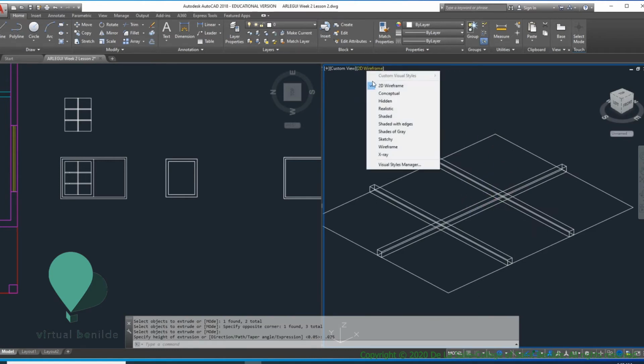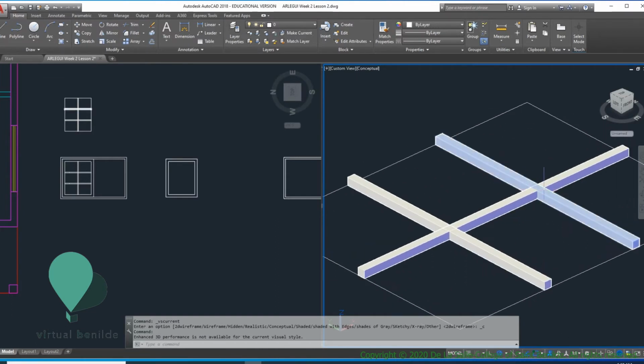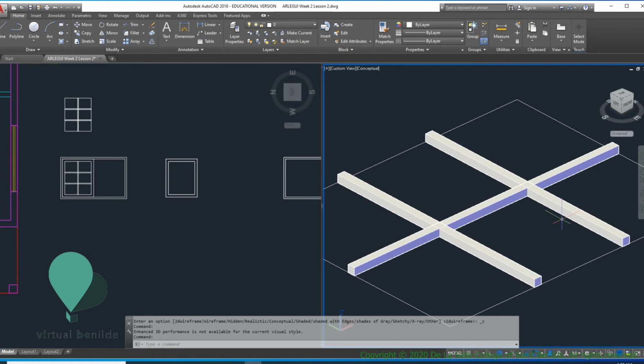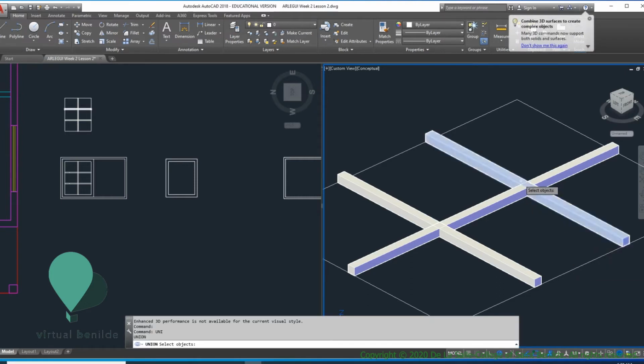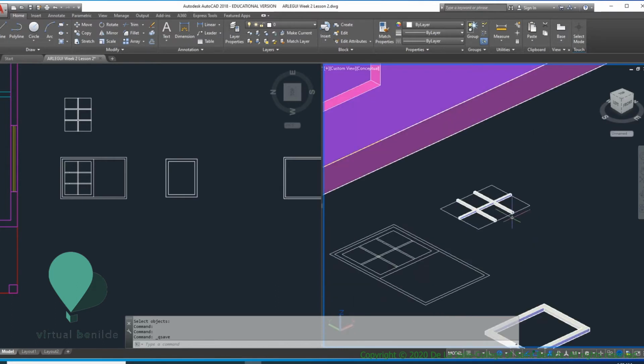If I show the conceptual view of this, this is what it looks like. Now we want this as one entity. In order to do that, we invoke the command called union. UNI is the shortcut for that. I'm going to choose these three objects, enter once, and there you go. Control S to save. So that's what we have.